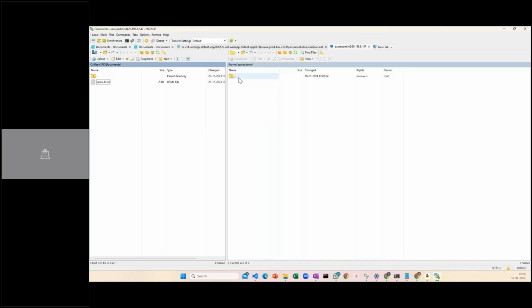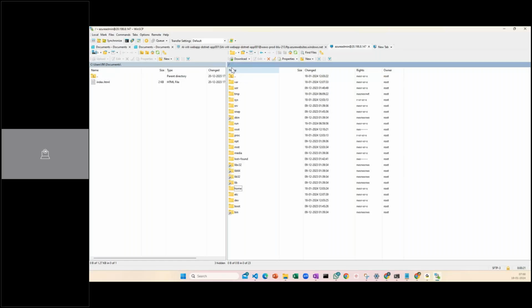Now, if you remember, the folder which we used yesterday was slash var slash www slash html. So how can we go there? You just have to double click here, and again double click here, so you can come to the root of this particular thing. Under this root you can have multiple folders. You can see there are a bunch of folders already available.